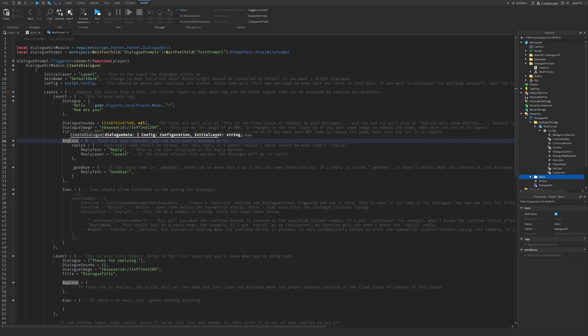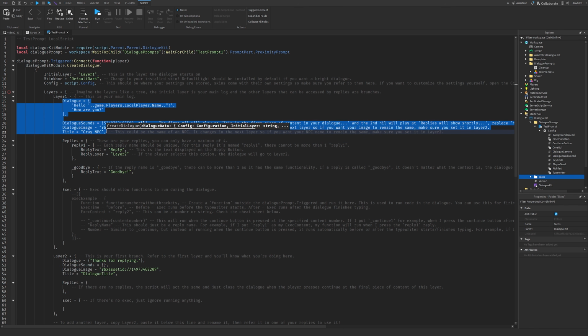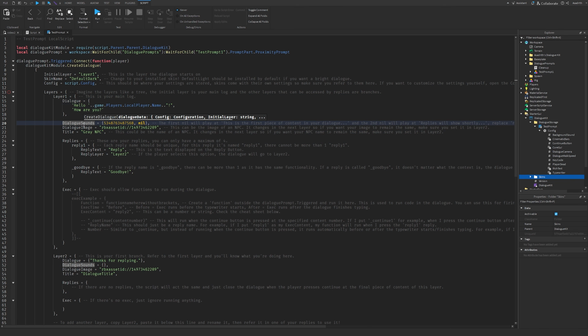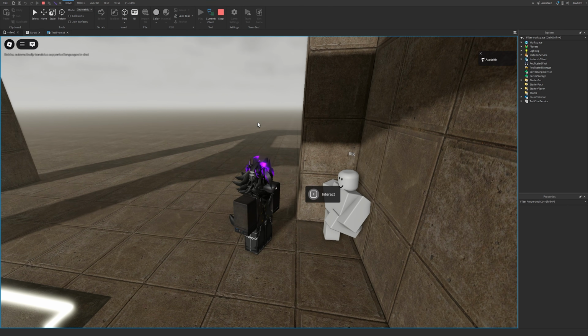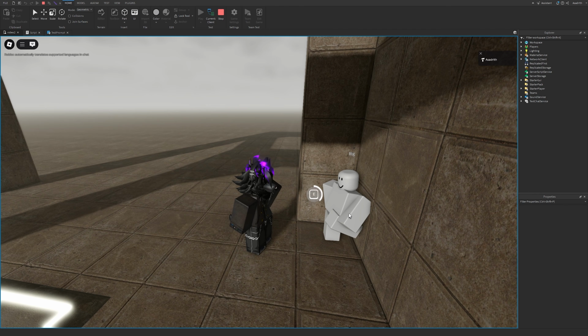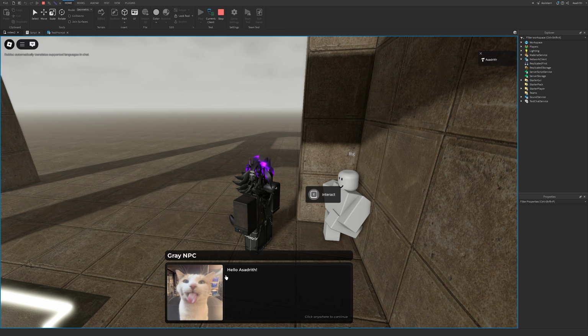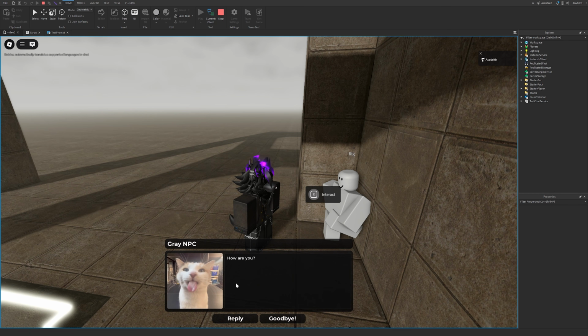And after that are all the replies. But since we've configured these three settings on the first layer, we can go ahead and playtest this out. And if you've inserted everything correctly, if we go over to our noob over here, and we'll hold E to interact, we can see hello as a GIF, and we can click anywhere to continue. How are you? And then our replies show up. So let's go on to replies.